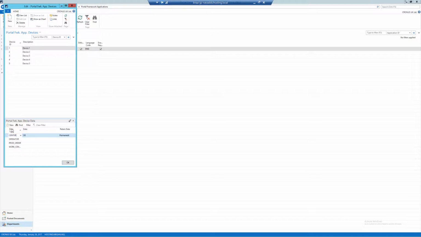Just a note on this screen, the data types that we can see here feed through from the data type setup screen that we completed in the previous video. So I'm just going to select OK.